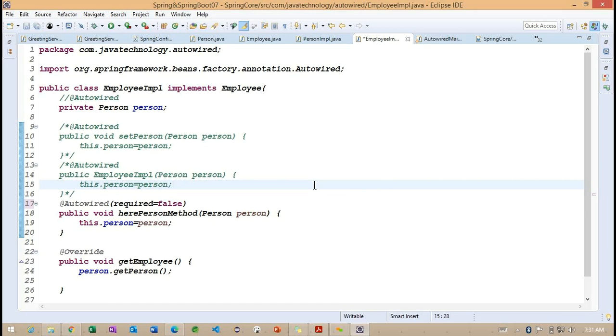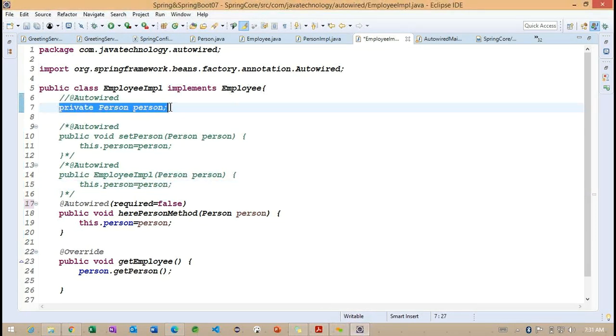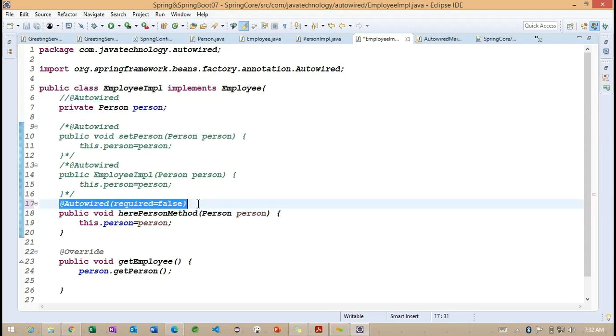So AutoWire is not related to bean creation here. Basically it is simple, it is going to work on the dependency injection. Initially, whenever we were working with the XML, we were specifying two tags here. One is a constructor-arg and one is a property tag. So to reduce those tags, we are going to work with this AutoWire. Getting the point? But AutoWire is not going to create any object here.